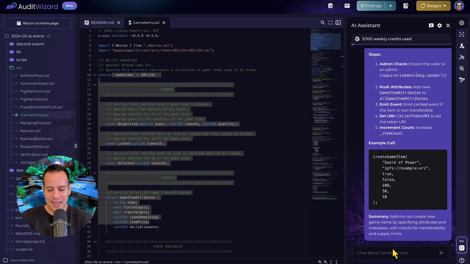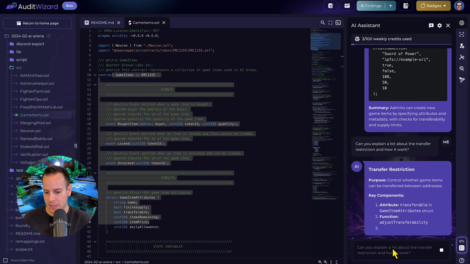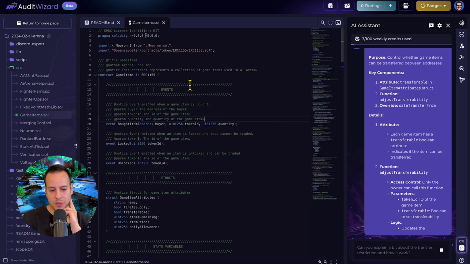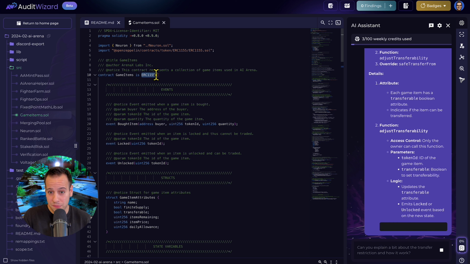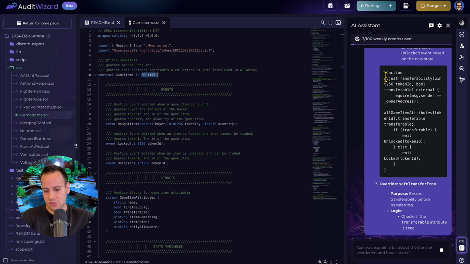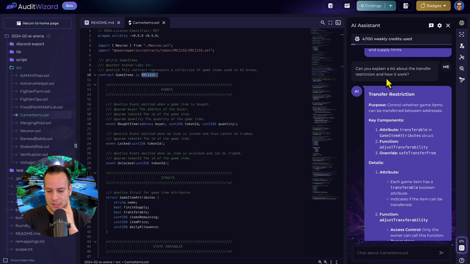So let's ask our AI assistant, can you explain a bit about the transfer restriction and how it works? We are curious how they implemented this transfer restriction, even though we know that ERC1155 tokens by default are transferable. Anyone can transfer tokens. So let's see what we have here.